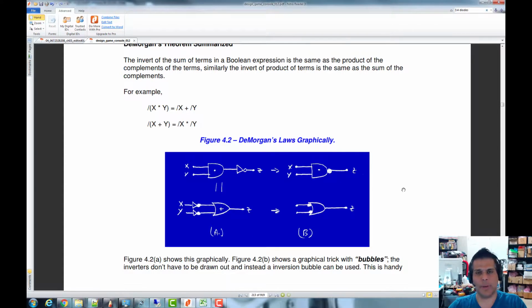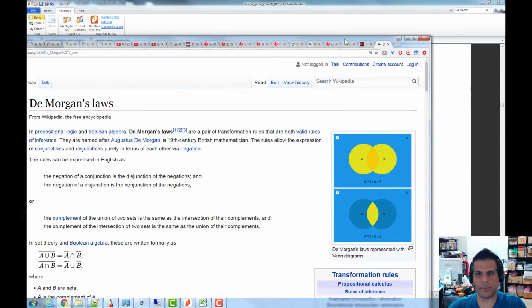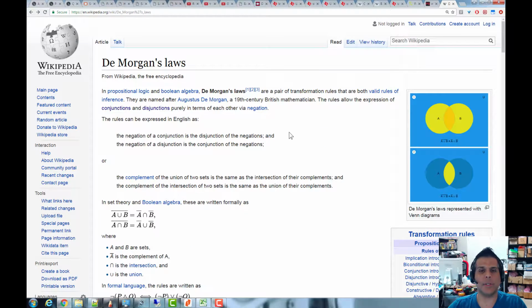Now, before we go on, I wanted you to take a look at the Wikipedia page for this. If you search Wikipedia for DeMorgan's laws, you can read about it. He's Augustus De Morgan, a 19th century British mathematician. What this is really all about has more to do with set theory, and set theory can be applied to binary because binary can be thought of as a set where the set is 0 and 1.